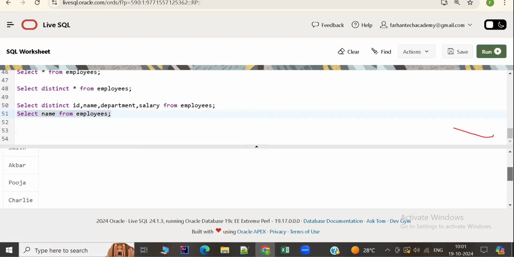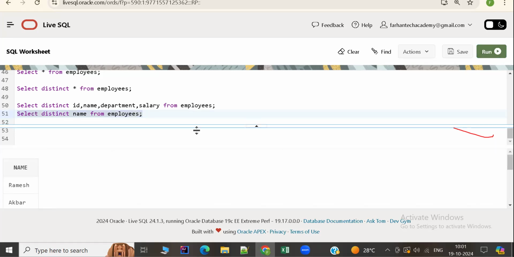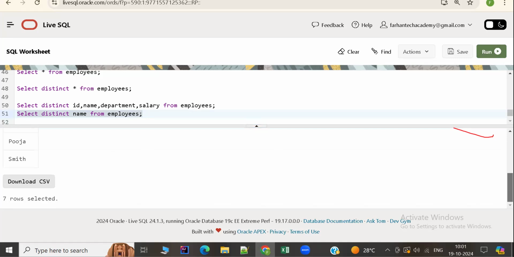Right? See, all the records have been displayed. Priya is coming 2 times. But once you are mentioning distinct in the name column, then it will not display Priya twice in the result set. So you are getting Priya only once in your query, in your output.